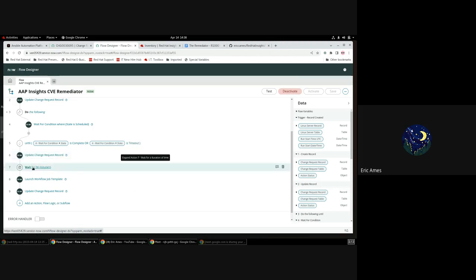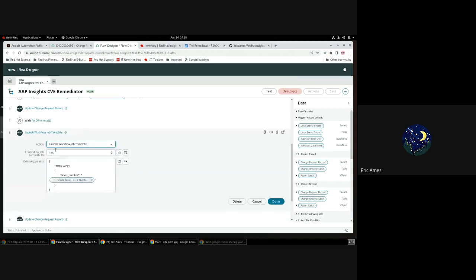And then right here, basically we're doing a wait for 6 minutes. So you can think of this as like a pause or a sleep. And then we're going to kick off a workflow template. So launch workflow job template, and it happens to be job ID. So this is where ServiceNow gets integrated with the Ansible Automation Platform. And then this stanza right here, these extra vars, this is what puts the change ticket number into the Ansible workflow job. And I'll try to remember to show that as we go.